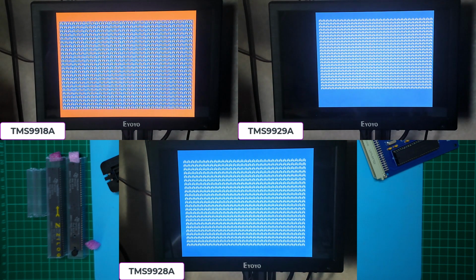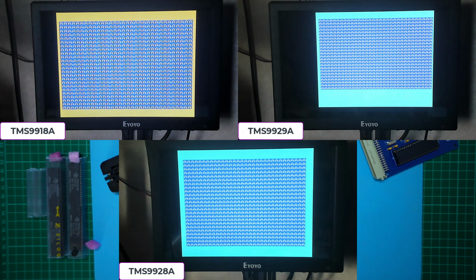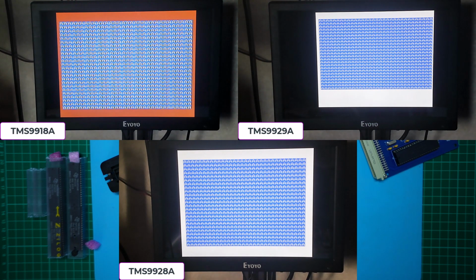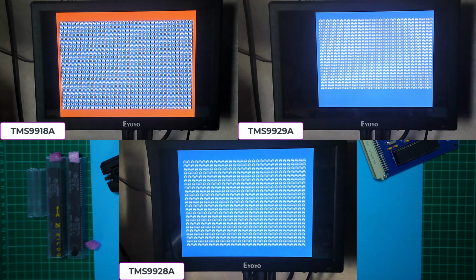Well, I'm really impressed, so I think I'll leave the TMS9928A chip in my VDP board for now. Interestingly, it also means that software which utilizes the VDP's frame interrupt for timing will also run a bit faster, as the code will be receiving 60 interrupts per second instead of 50.